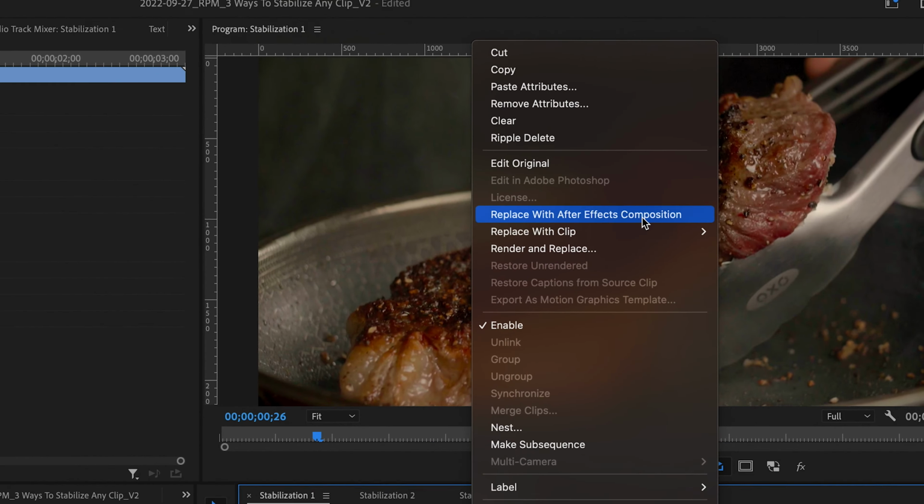So to start off, I just want to show you how you can transfer your footage from Premiere into After Effects through dynamic linking. Basically, you're just going to right click on your file, scroll down and go to Replace with After Effects Composition. What that's going to do is automatically open up an After Effects project that's linked to your Premiere project. So any changes you make in After Effects are just automatically going to get applied straight to the clip in Premiere. So what you're going to do is go into your warp stabilizer settings.